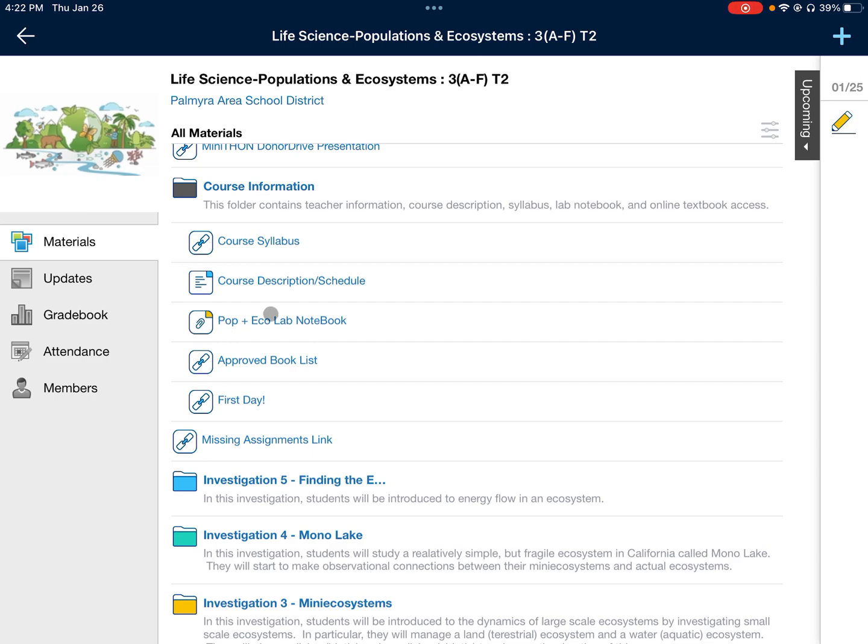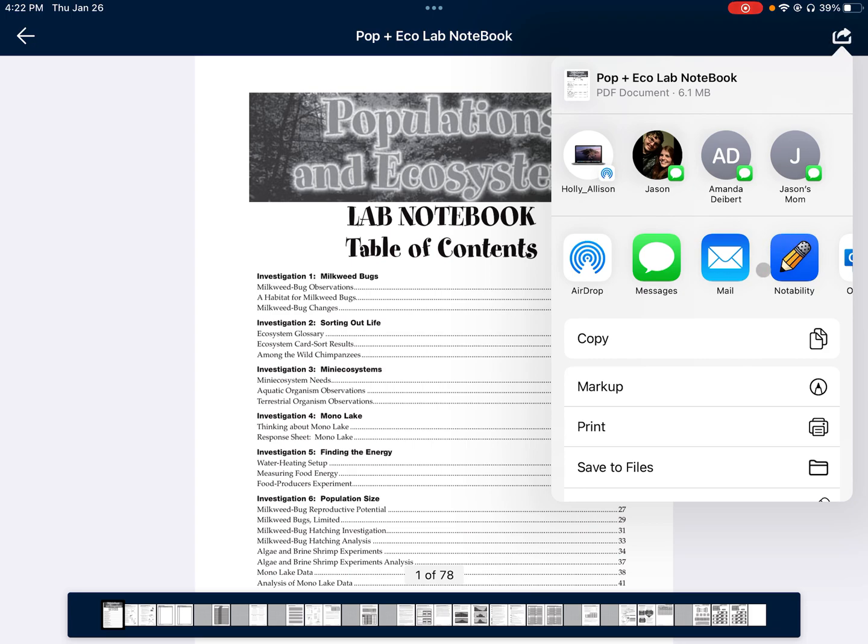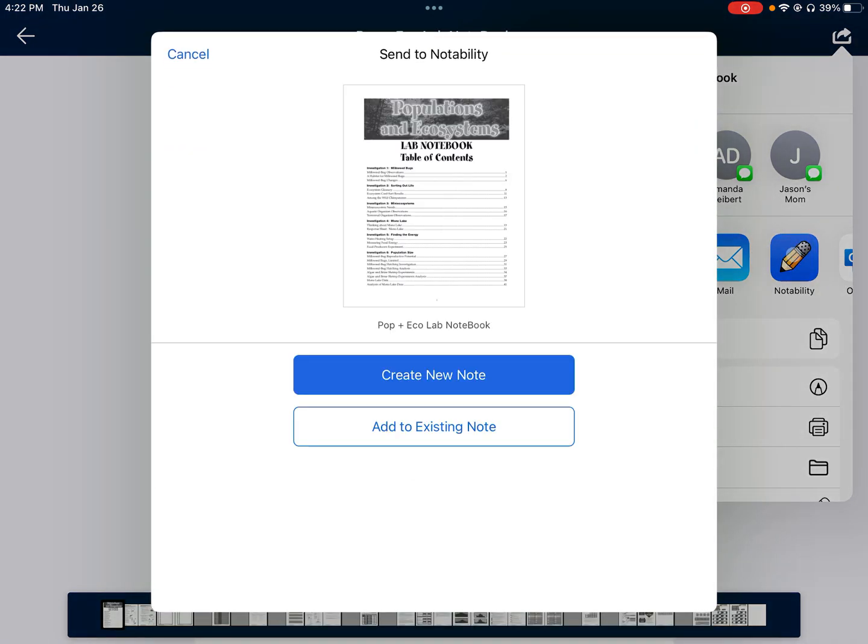So once you find that, go ahead and click on that, and you're going to get a document that pops up that looks like this. It is 78 pages, don't worry, we won't use all 78. But up here in the top corner, you're going to come up to this box with the arrow. Go ahead and click on that. And then you should have an icon here that says Notability. You're going to click on that.